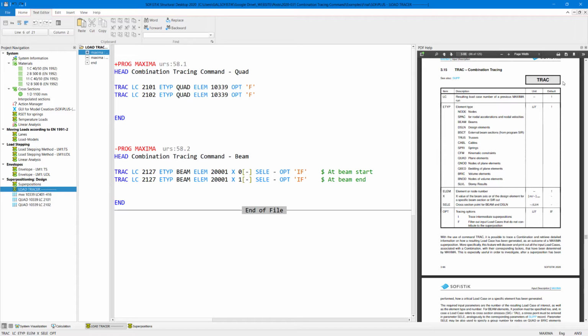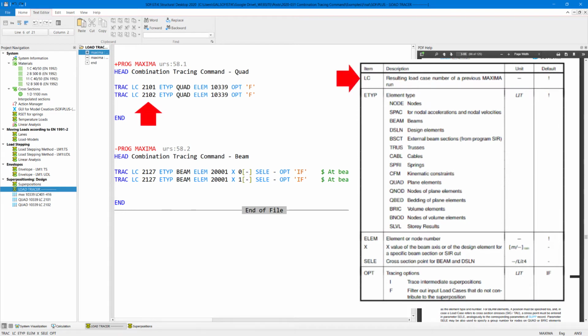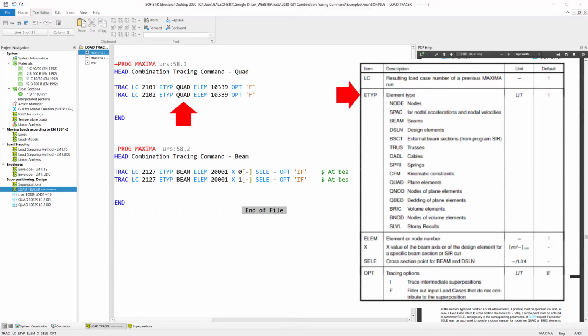What is now required for you to enter? First of all, the load case number you want to trace. Of course, this should be the result of a combination. In my case, it's the result of a ULS combination. Then the next input is the type of the element you want to trace. In my case, it's a quad element. There are a couple of elements available and you see it also here in the user manual on the right.